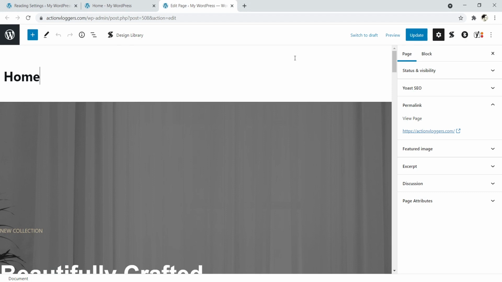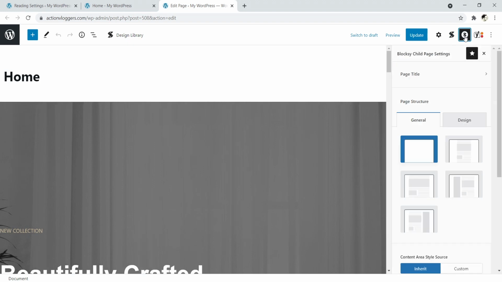So we have a couple different options up top there. So if we come up here, you're going to see this gear icon. This gear icon shows this tab over here. We have this right here. This is the stackable settings. Stackable is a plugin that you installed along with the Blocksy theme. If we come over here, these are the Blocksy child page settings.